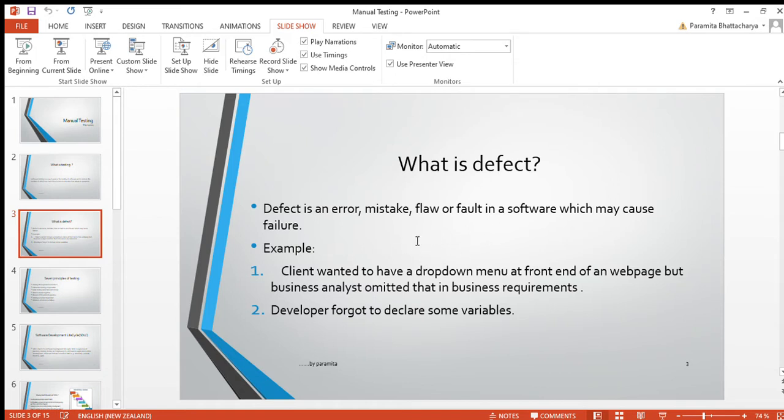So I said that to find out the defects in software we do the testing. So what is a defect? A defect is an error, mistake, flaw or fault in software which may cause failure. For example, we are human beings, so we can make mistakes. So defects can come from human mistakes or from machine error. There can be a lot of different types of defects, but here I gave you some examples.